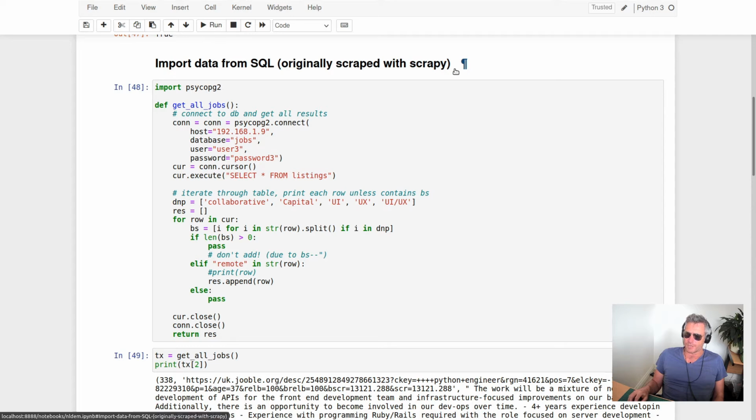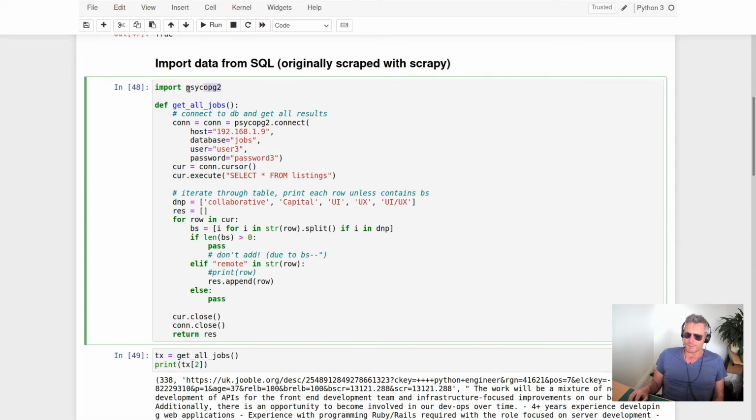Import data from SQL, originally Scrapy. So if you've seen my earlier videos, import psycopg2. If you would do it using MySQL, it would be import MySQL connector. This is a function I've written which does the usual connect, creates a connection object. Then you create a cursor from the connection object. So you say connection object.cursor. Then you use that to execute SQL queries. So I'm doing select all from the listings table.